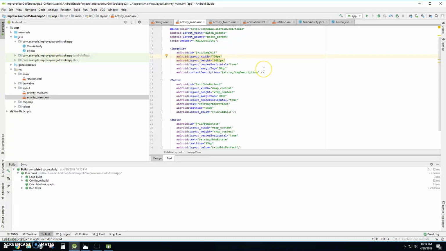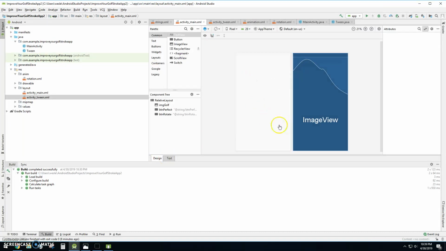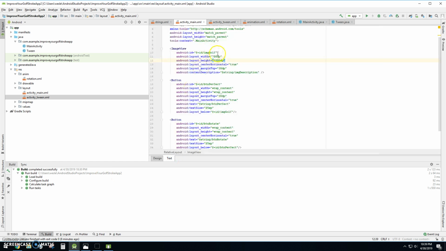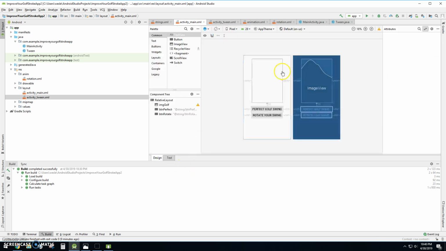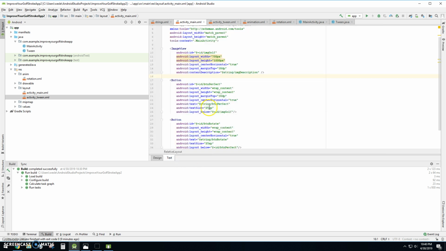I think I tried using DP. I'm just going to check that real quick. I believe I tried using DP and then it just didn't work out because it got huge and wouldn't display on the screen. So even though Android Studio cautions against using pixels, that's the only thing that would work for those given measurements there. Yeah, so then it'll actually fit within the screen. So that has that one.